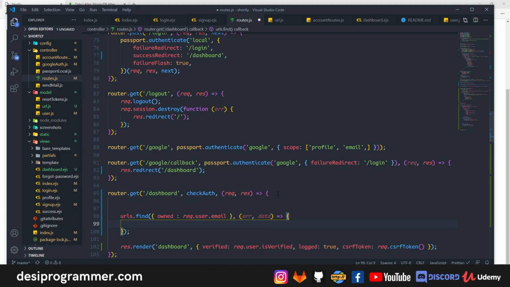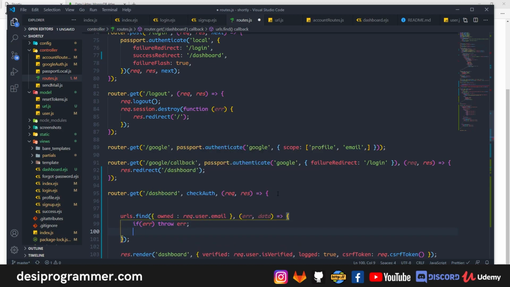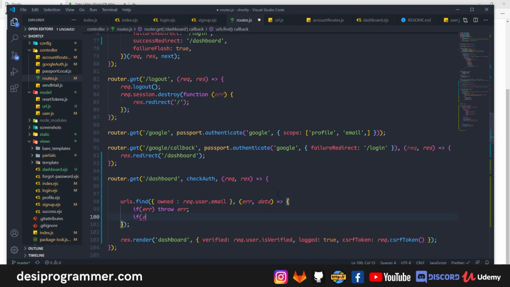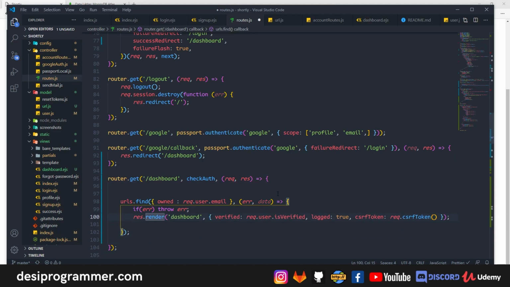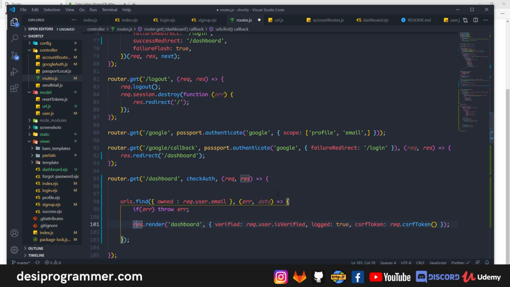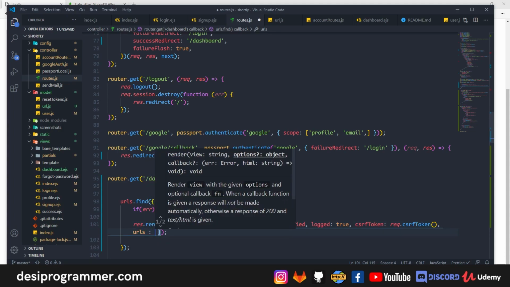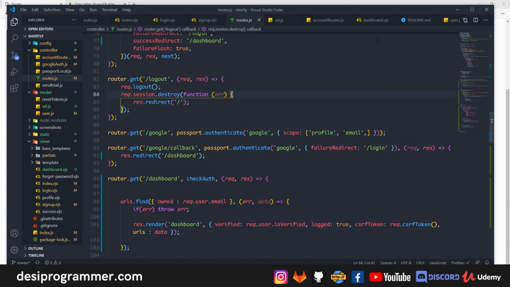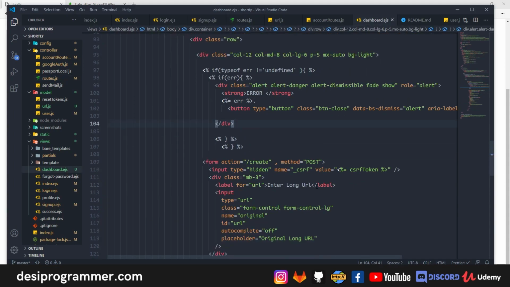Well, here, if we have error, throw the error. But if we have data, okay, so we'll always have data, right? Basically, even if the data is 0, we can check that in the front end itself. So I'm saying just render this page, okay? But here we have another data which is URLs, and that will come from this data. So now we have URLs, and URLs will come from this data. Now I can go back to my dashboard.ejs, and here I can handle that stuff, okay?